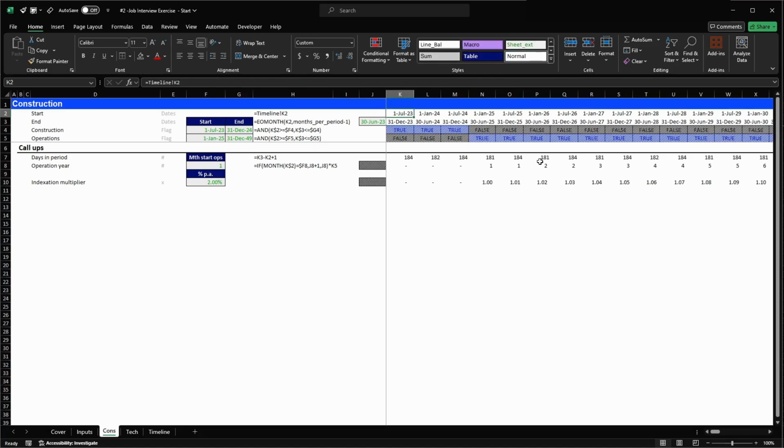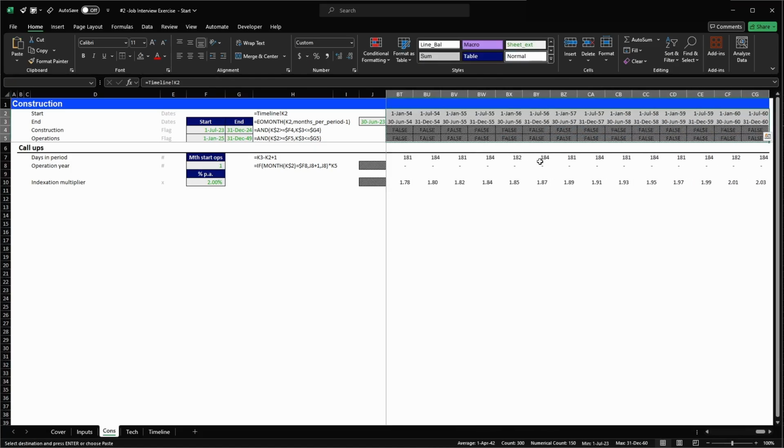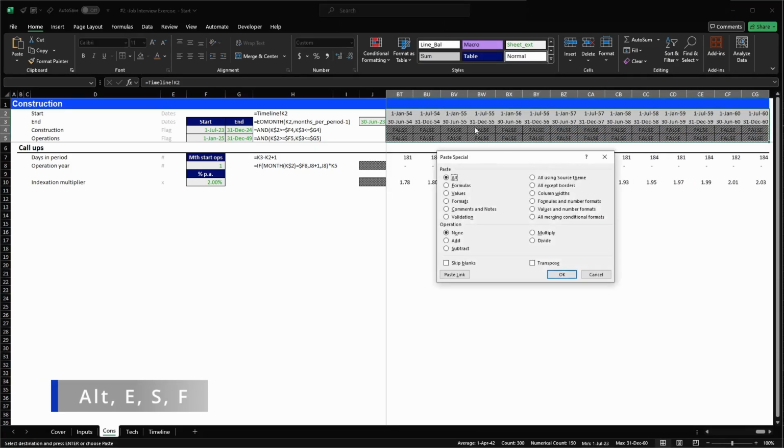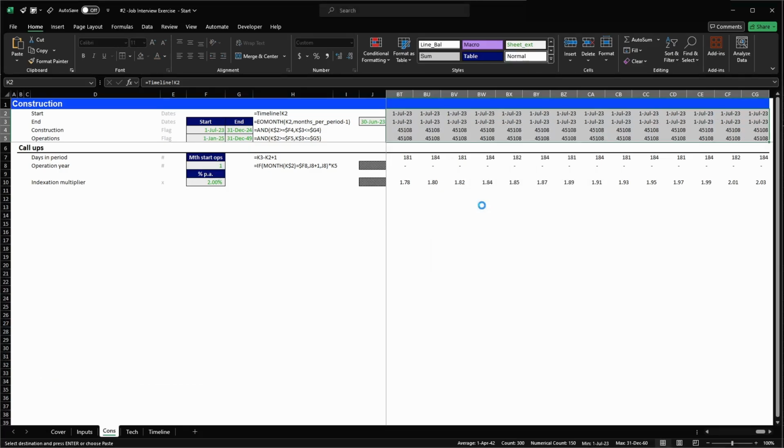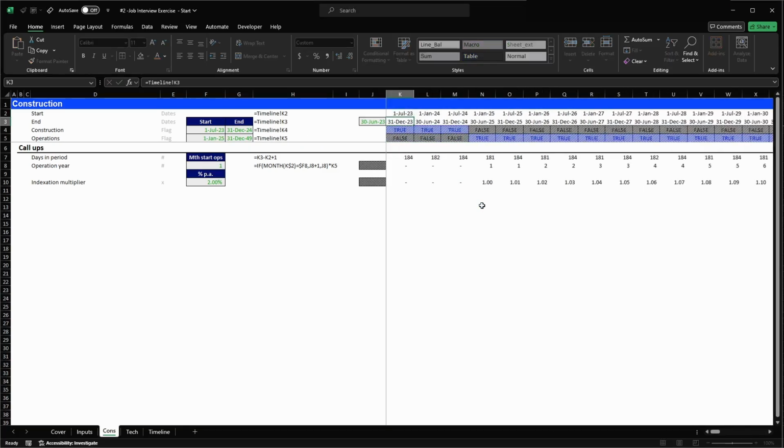So then I'm gonna press enter. So now we're back to the construction. I'm gonna copy and paste everything across. Alt ES. The paste special window is gonna pop up, and I'm gonna click on F for formulas. I'm gonna press OK. So now what happened? Every single formula in the timeline is referring back to the timeline sheet. Okay, so that's one thing you wanna do.